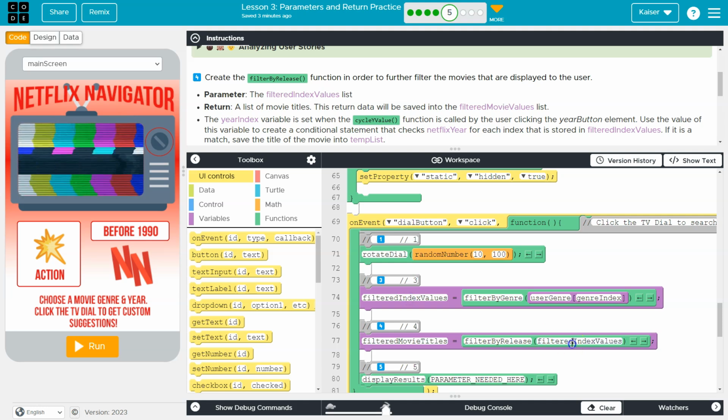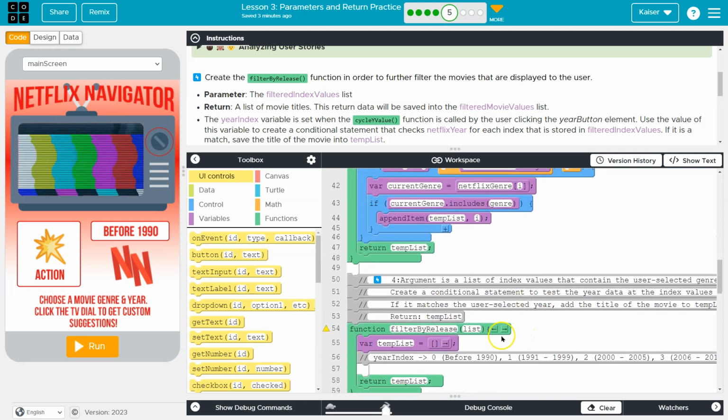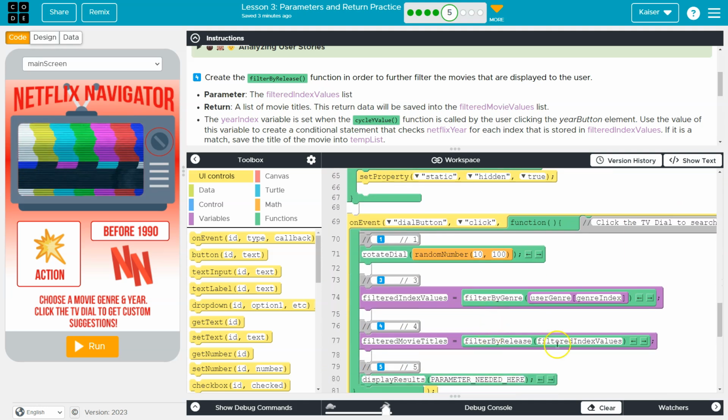So this is gonna be the parameter. This is gonna be our argument. I don't like that they say the parameter values list. They can be used interchangeably. This is actually the argument, whereas filter by release, the parameter here is list. Regardless, that's what we're going to be passing.